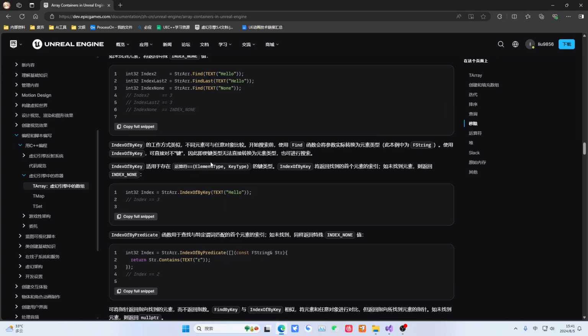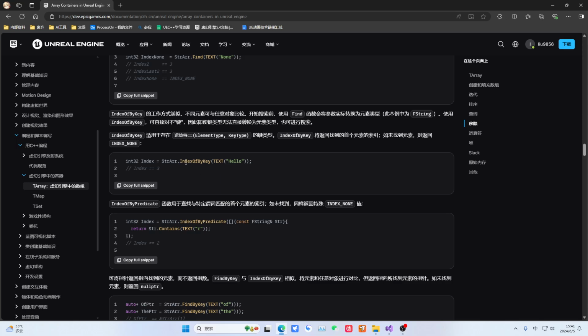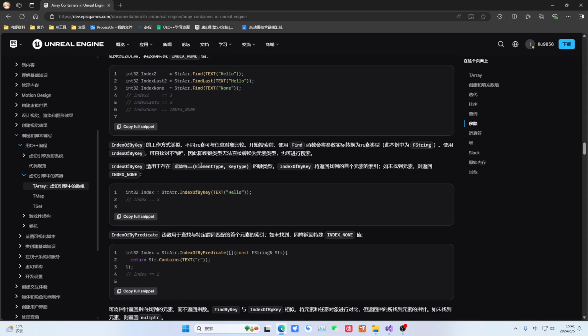Let's continue looking at this. First, this has an index of by key. Looking at it, it's actually very similar to the functional code above, but one difference is that it can directly pass this type of key without needing to convert it into an element type through find.